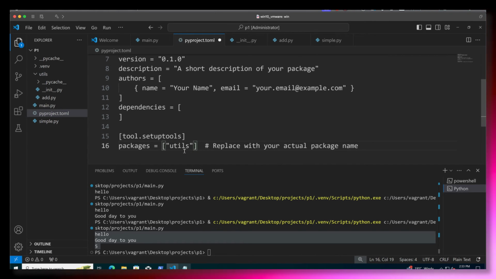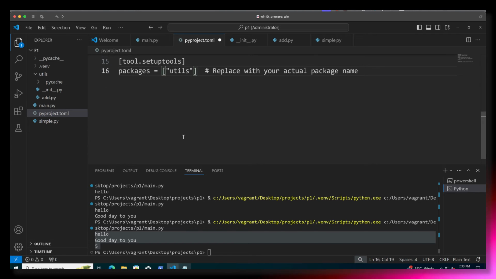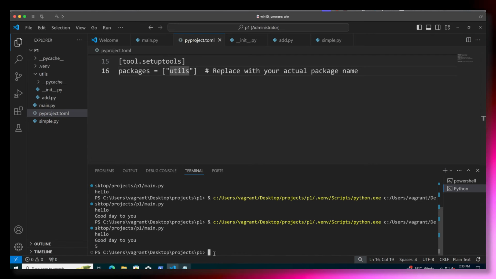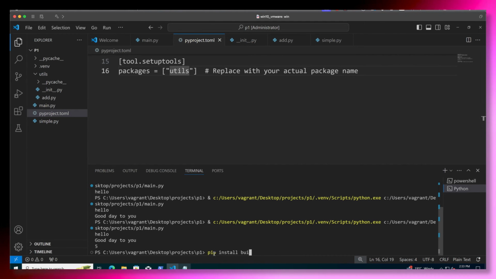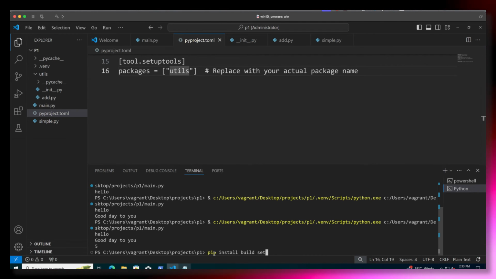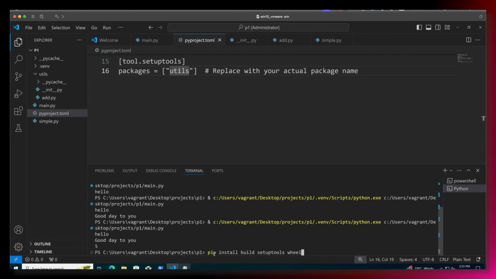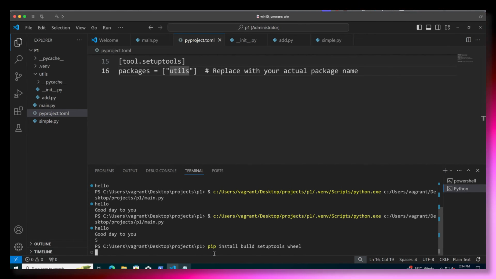And I'm going to look for the utils directory, but this would be a list of subdirectories that had the __init__.py file in it. So we've only got the one directory, and I'm going to go through and save the toml file. I'm going to go through now, and in my project, I'm going to install build, setuptools, and wheel. We said that build requires this, but I have to have the build module in any case to be able to do anything with it.